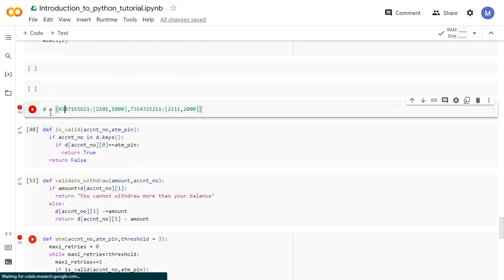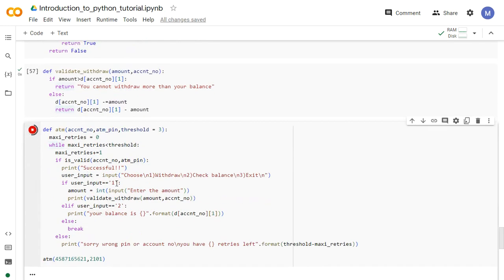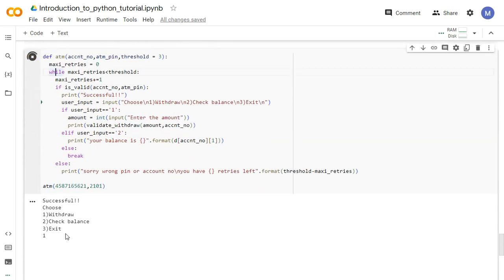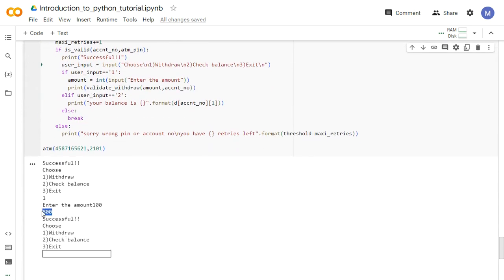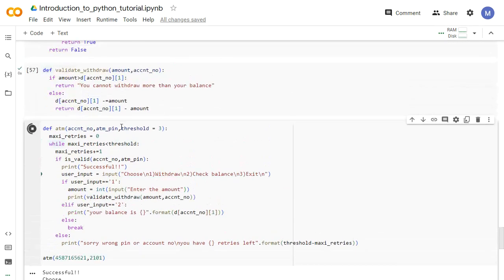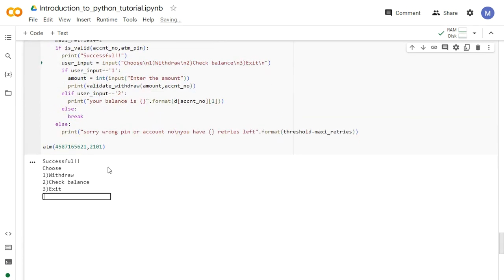Let me stop the execution of this program. Let me execute the dictionary freshly. And now I'm executing the statement. I want to withdraw the money. I need to withdraw 100 rupees. So it is giving, sorry, here was the error. We are initially reducing the amount and again we are deducting the amount. So you need to change the value. You need not return d of account number minus amount. Let me stop the execution and rerun this. That was the error.